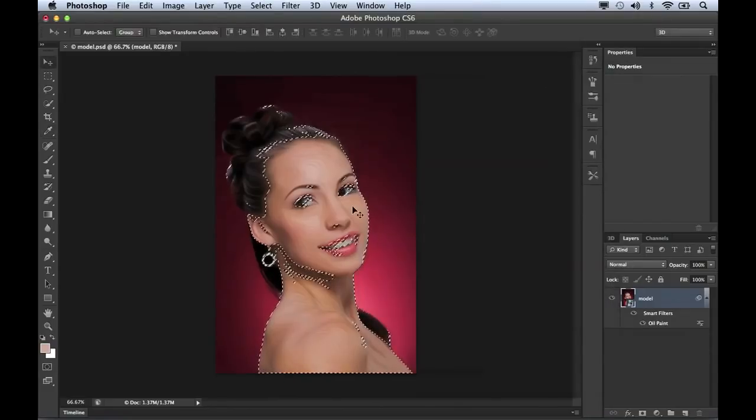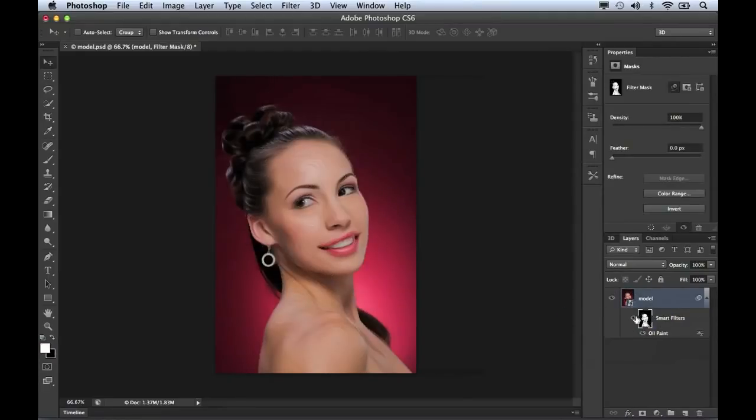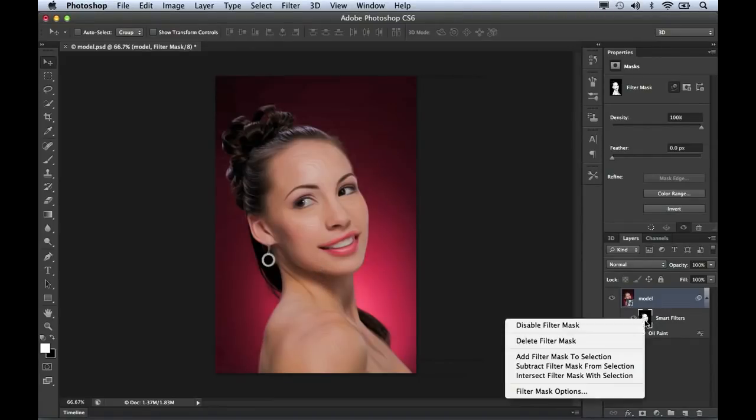And in order for me to essentially apply this to the image, what I want to do is right-click or control-click on my Smart Filter, and I want to add a filter mask. And you'll notice that that mask is now applied. And you can see that it's limiting the effect of that oil paint filter that we applied. If you wanted to see the before and after, I could disable the mask by right-clicking on it or control-clicking on it and choosing Disable Filter Mask.